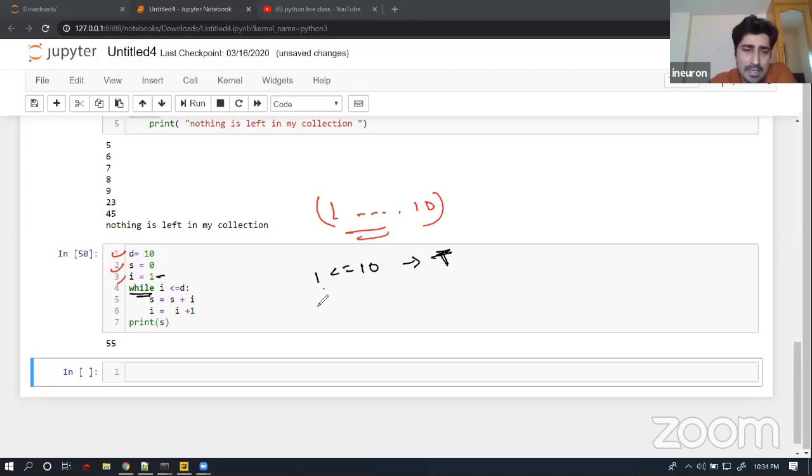So here 1 is lesser than or equal to 10, true. And if that is the case, it will go inside the body. Inside the body, what have I done? I have written S is equal to S plus I. Now what is S? S is equal to 0. So S is equal to S, which is 0, plus I. Now what is I as of now? I is equal to 1, which I have given. So now S is equal to 1.